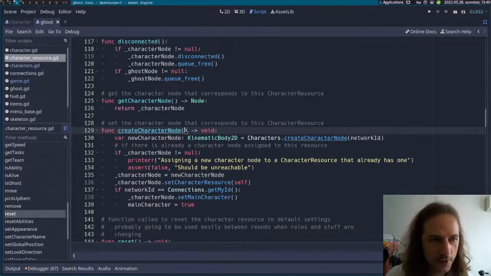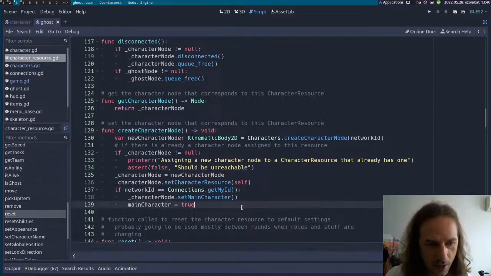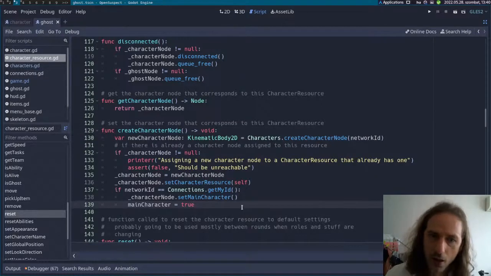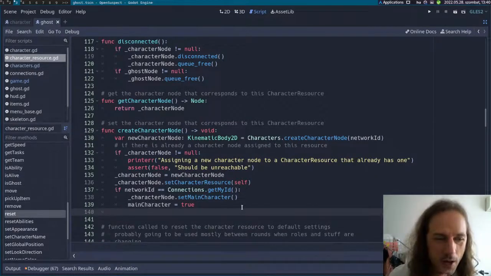Do I not put this character on the scene tree? Oh. How did I miss this, and why did I think things worked when I finished the stream last week?